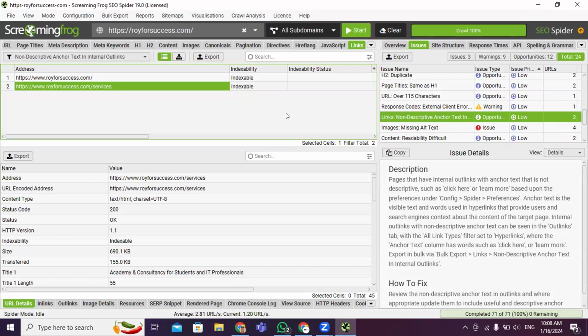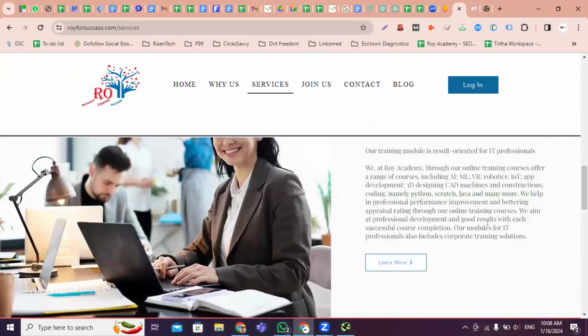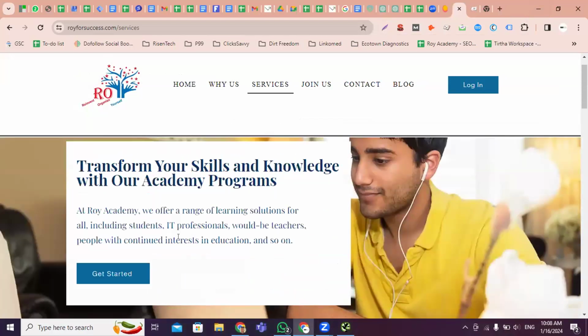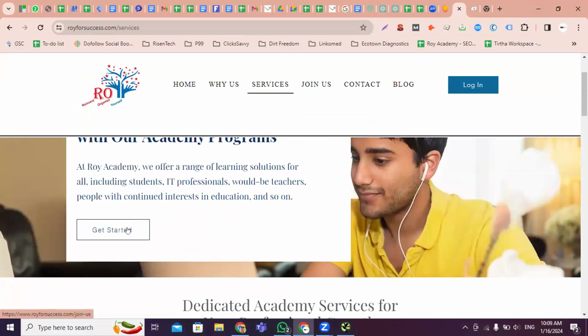So we can ignore this, because this is a bot which has crawled your website and given us this data. There are no other links I can see on this page, so this must be it. You can ignore this because according to a human, this is correct. And you have to build your website for humans, not for bots. All right.